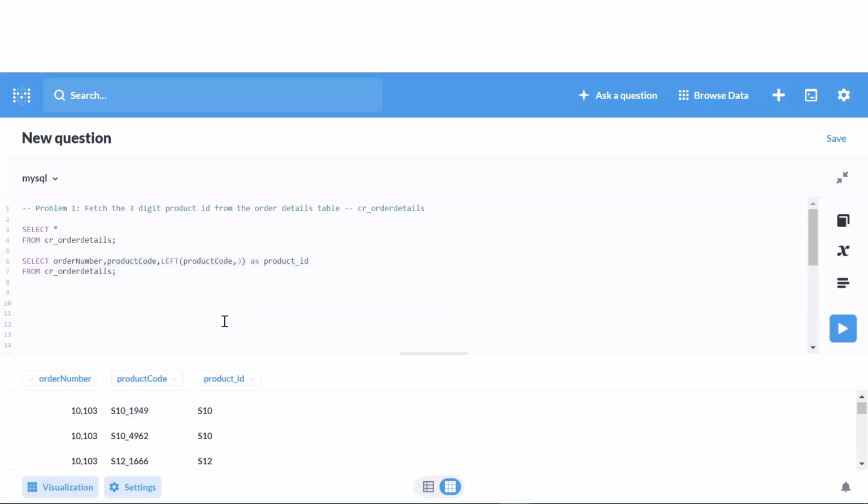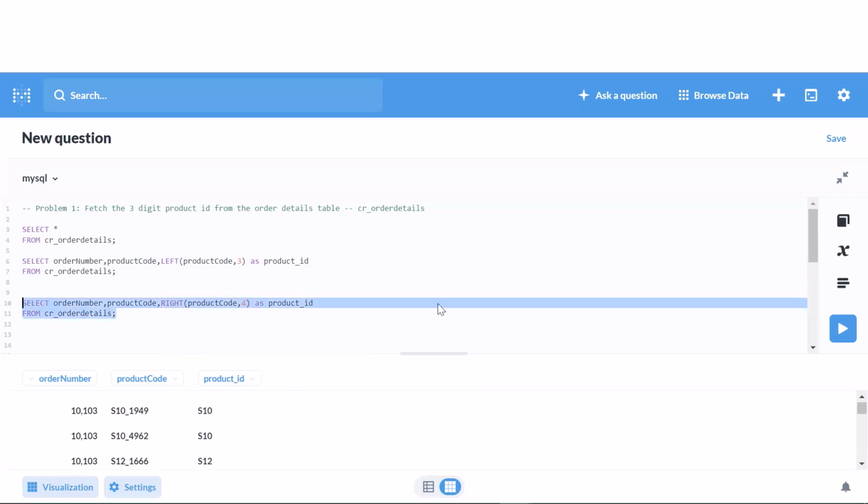Now suppose we have a question to fetch the last 4 digits of the product code. How will you do that? Let me take the same query. Instead of left, let me use the string function right, and I need the 4 digits. So I will use 4. Now let me run this query. So we see we've got the last 4 digits. For example, S10_1949, the last 4 digits are 1949. Similar goes with the other rows as well.